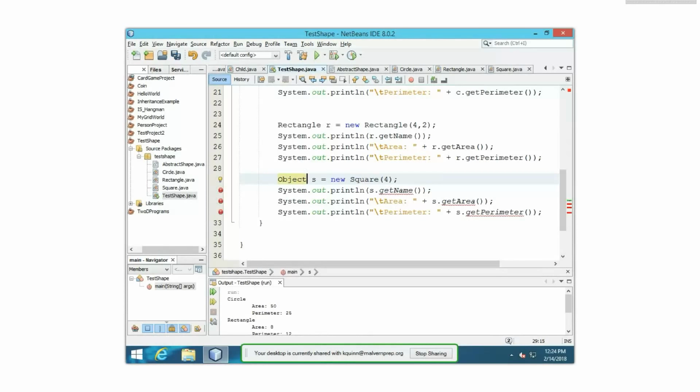Oh, no, I can't, because then it's going to forget that it actually is an abstract shape that has these properties. So not all objects can get name, get area, and get perimeter, but all abstract shapes can.